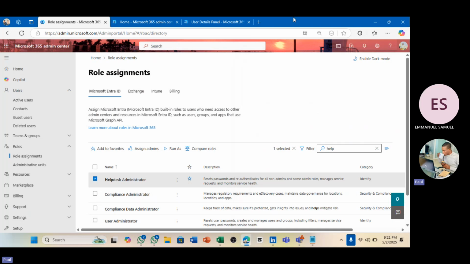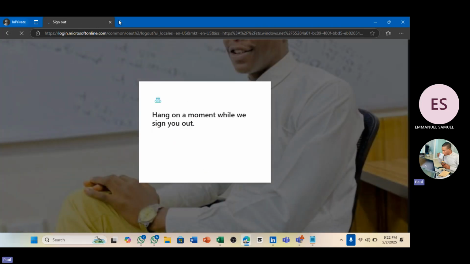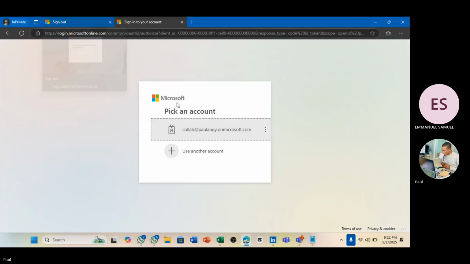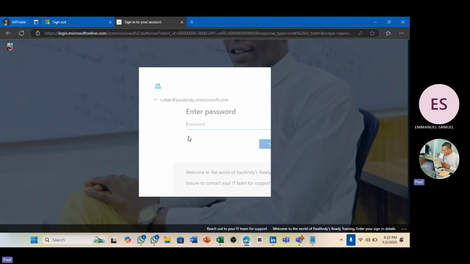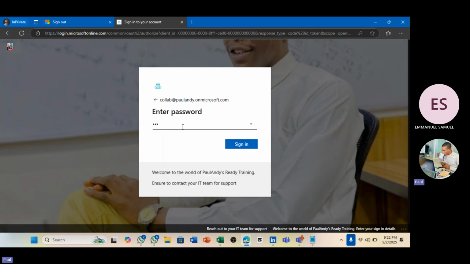So if I come back to my incognito or InPrivate window and I refresh, I'm expecting that this user should just come up, if that role is synced immediately. So I will just open again admin.microsoft.com, I'll pick my account and then I will sign in here.